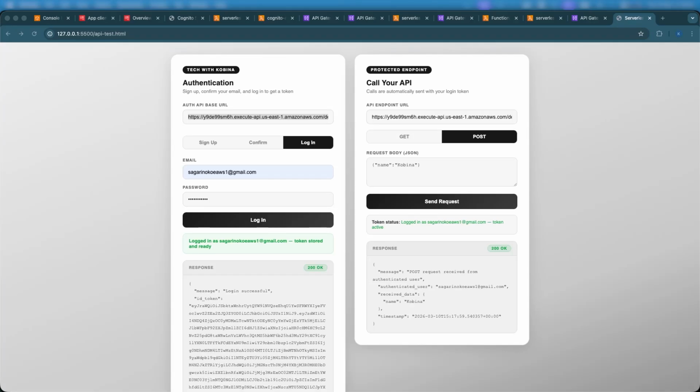Yeah, so in this part, what we are going to do is add an authentication layer to our Lambda function and API gateway integration. We have already created our Lambda function and API gateways, and in this part, we are going to add authentication to it using AWS Cognito.